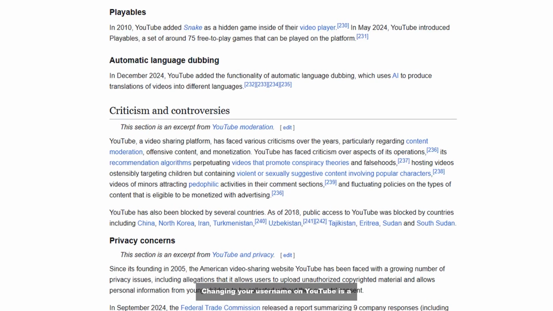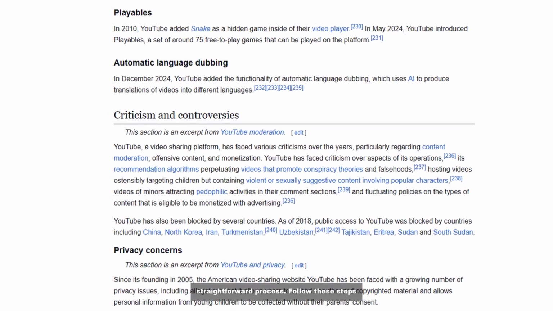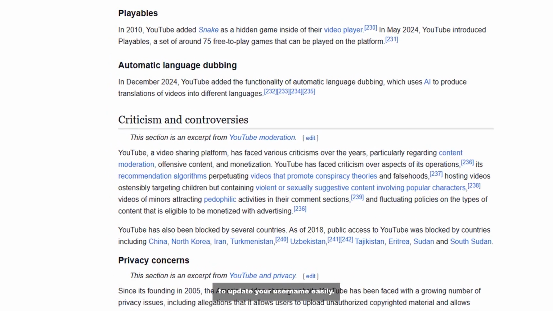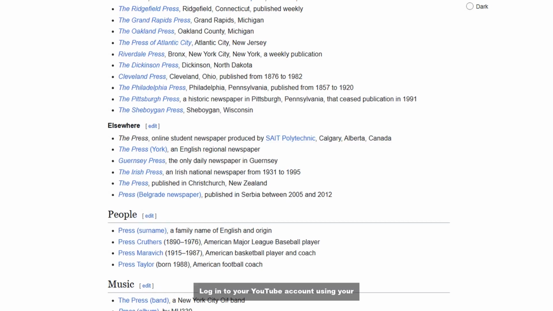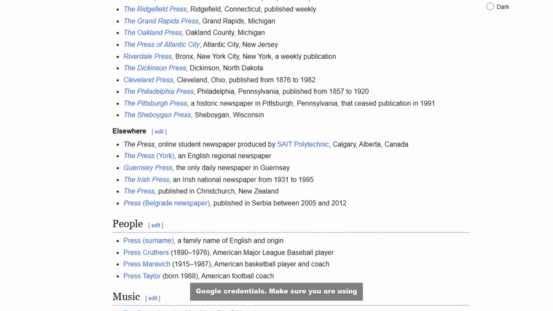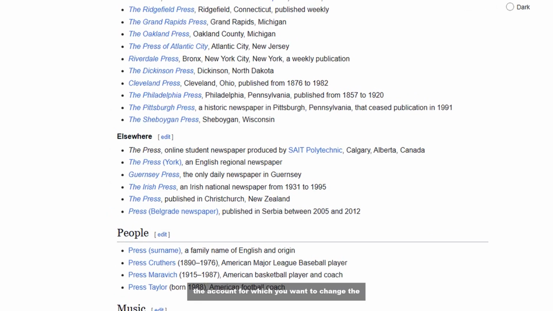Changing your username on YouTube is a straightforward process. Follow these steps to update your username easily. Step 1. Sign into YouTube. Log into your YouTube account using your Google credentials. Make sure you are using the account for which you want to change the username.